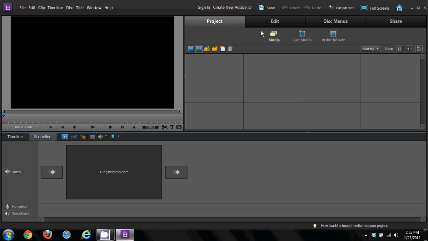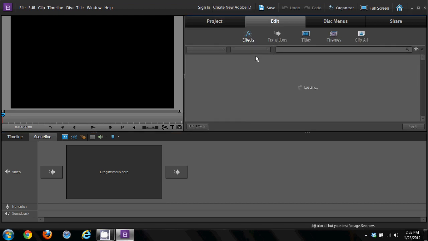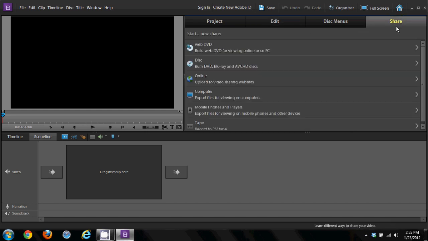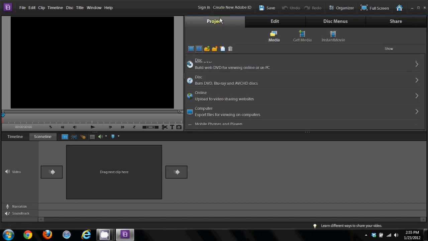Up here on the right, this is your tools window, and that's going to be kind of your workbench where you find the files that you're going to put into your project, where you edit them, so add transitions. So here's where you find your files, you edit them, that's where you add effects and transitions, and also where you're going to click to eventually save this as a movie file when you're all done. So let's go back to project.